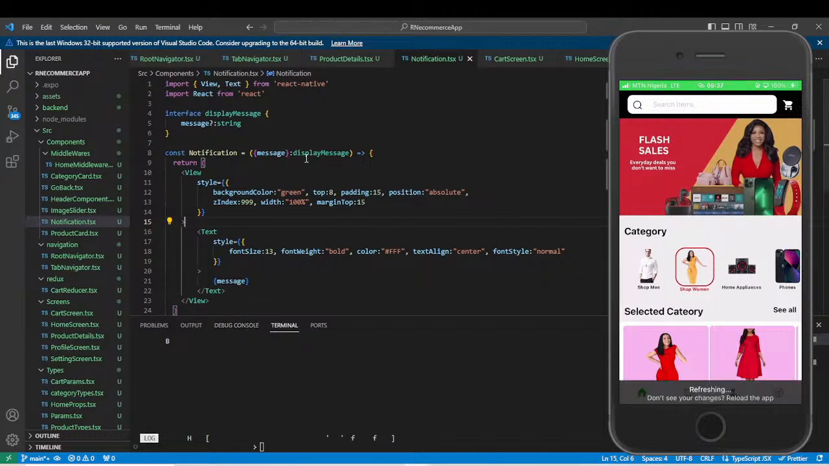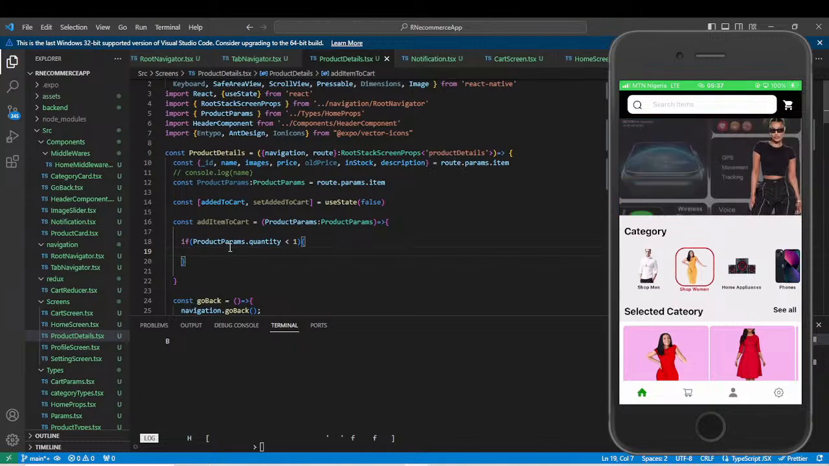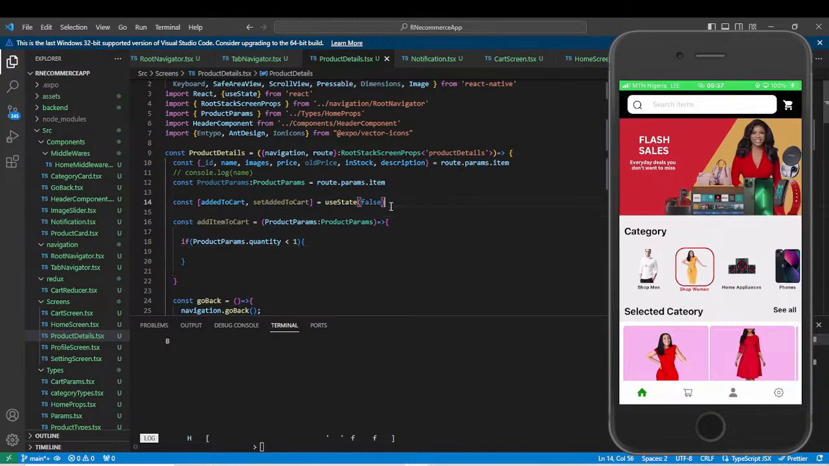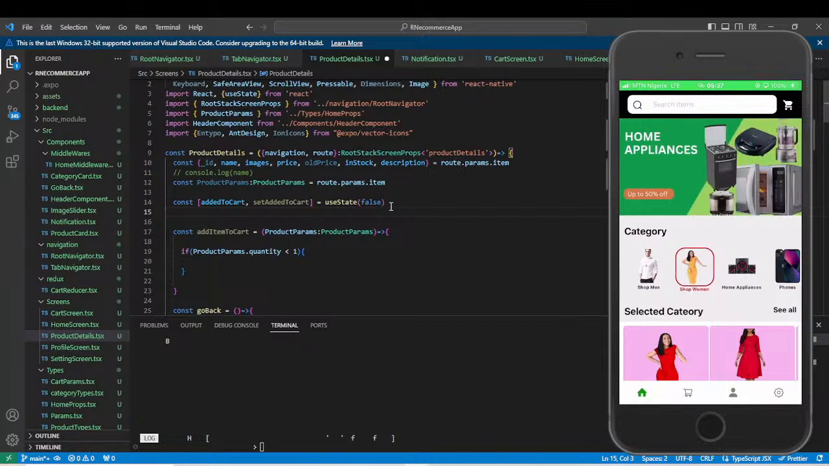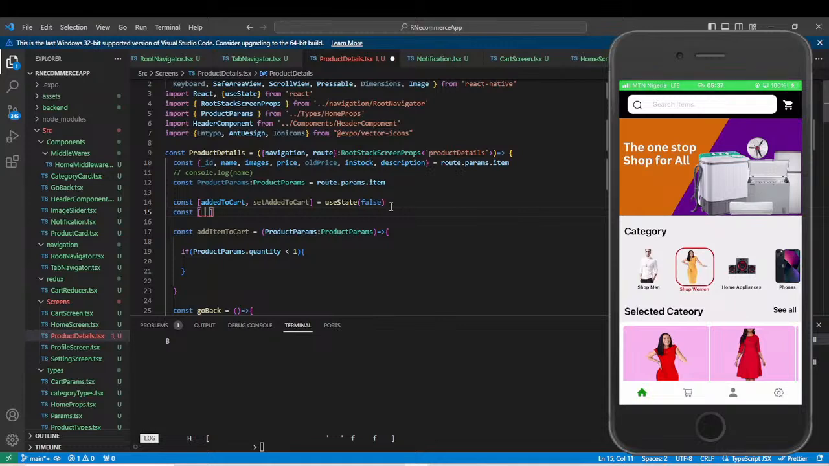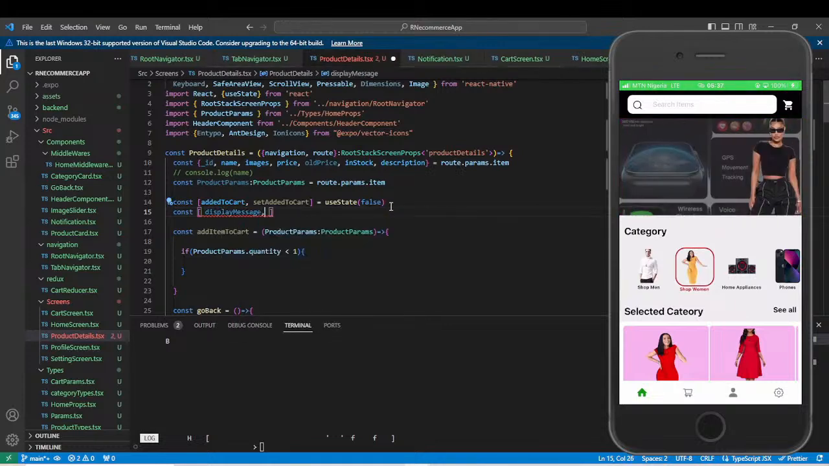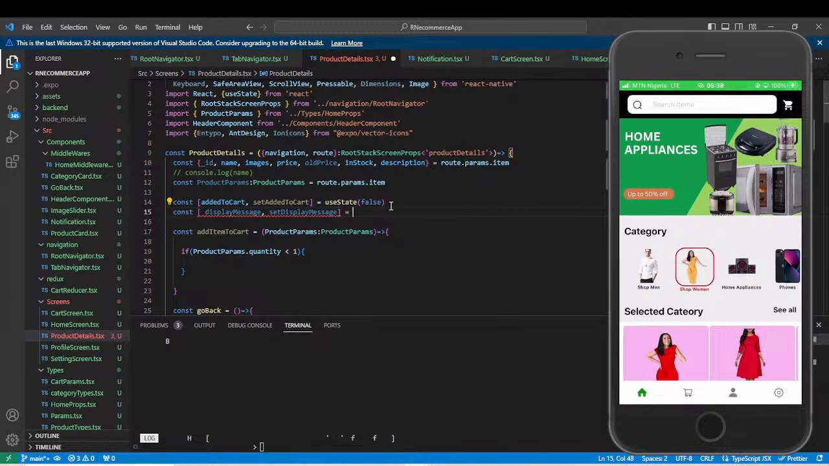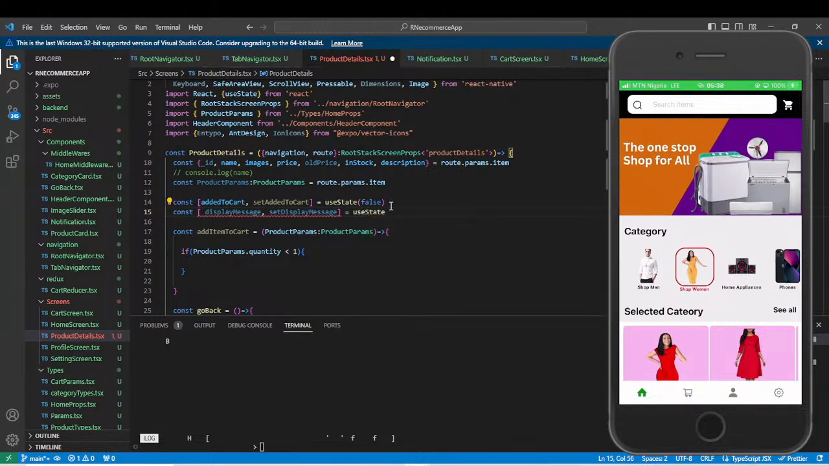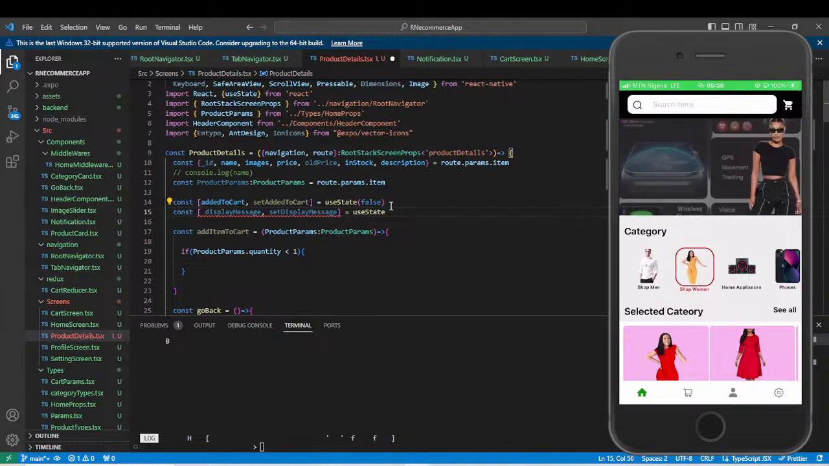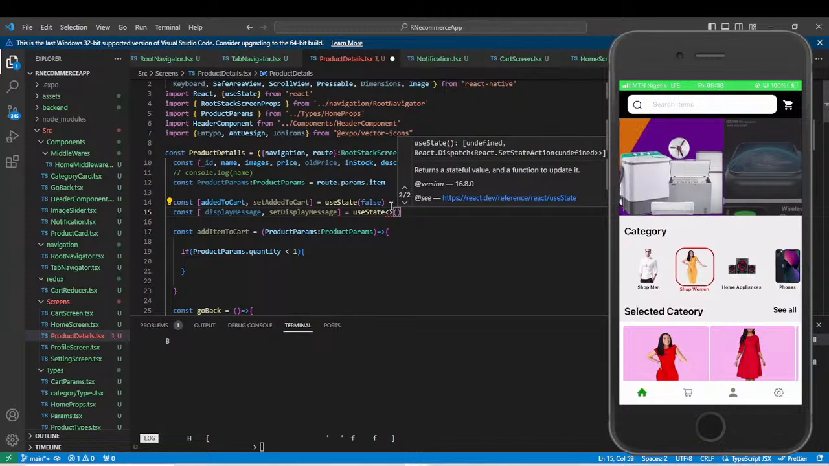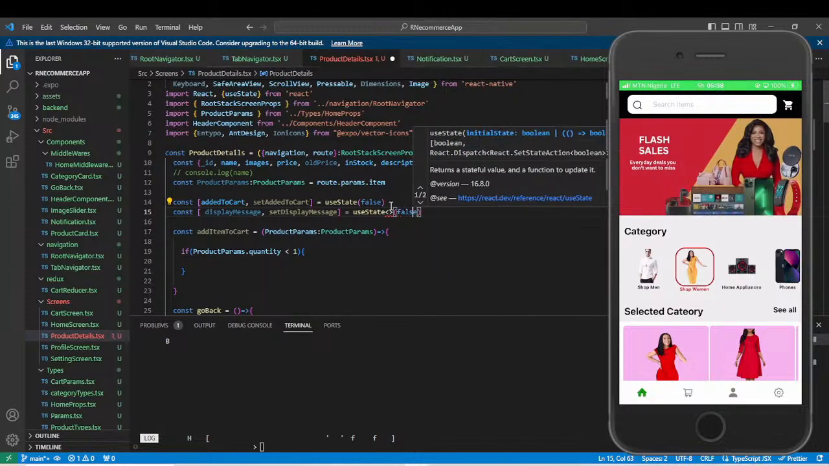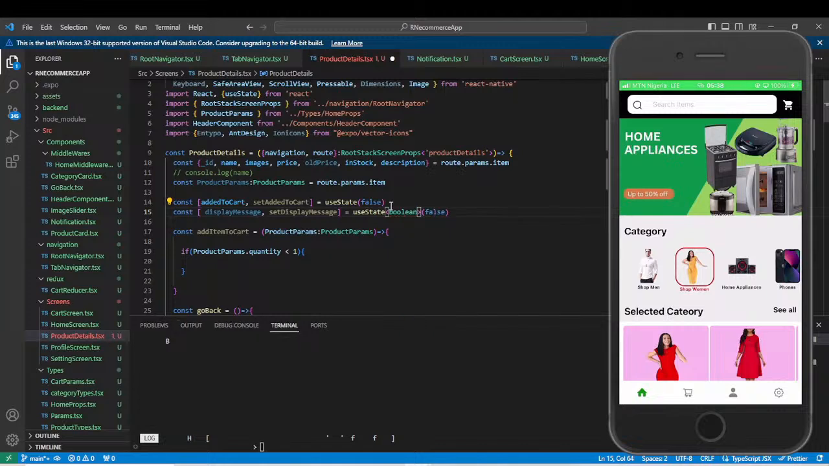So we can save this now and come to our product details here. Inside our product details, we're going to say const, and let's create a use state for that. We're going to say const, let's say display message and set display message. We're going to pass it into our use state, and the initial state will be false. So we're going to be using boolean, and the type is boolean.